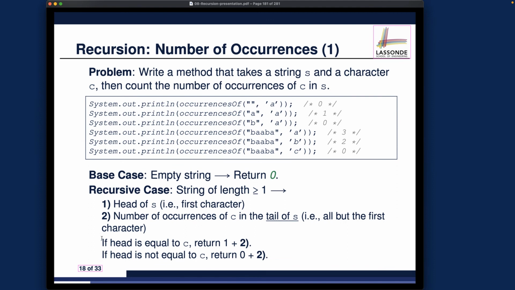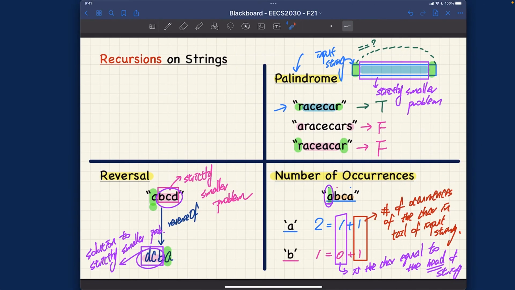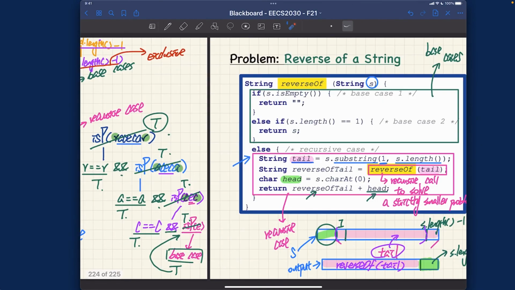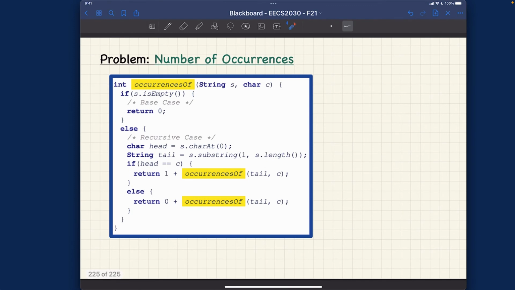So that's kind of the formula, which I already explained. Let's now take a look at the Java code and try to understand it. The Java code for occurrences of. For this one, you can see it's returning the number of occurrences, an integer, and it takes two inputs, the string and also a character.